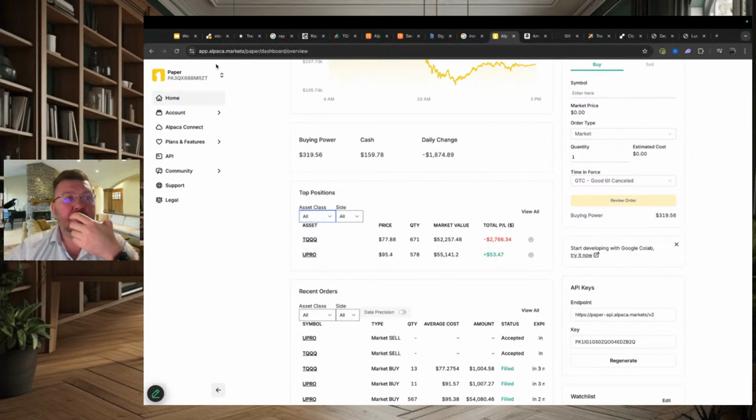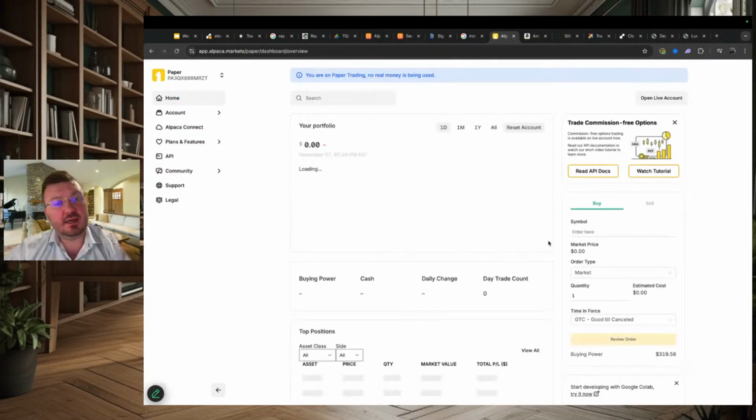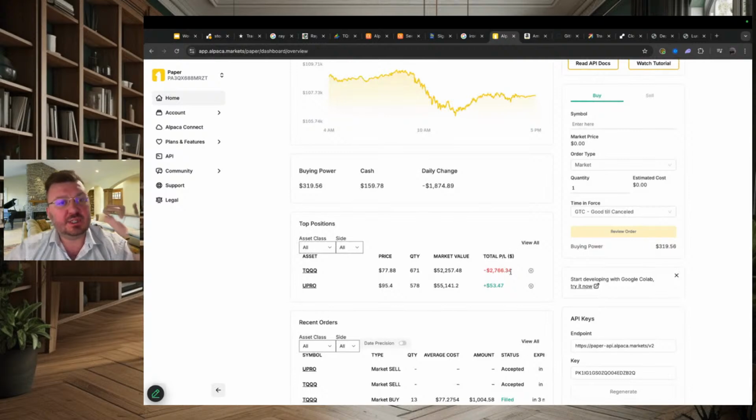But if you run this in your account while the market is open, you'll see that it actually does place the trades. You'll see the orders go in. It just didn't fill yet. It will fill when the stock market opens. Or if you're watching this video when the stock market's open, you'll see it actually places those trades.